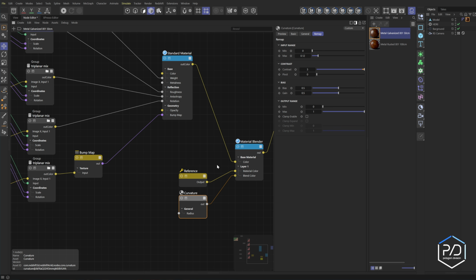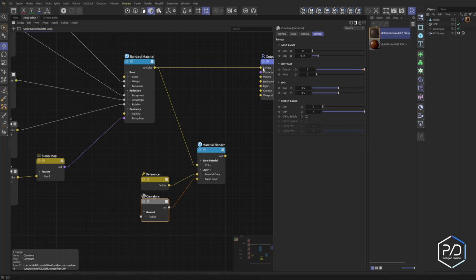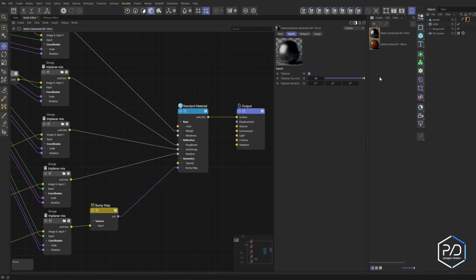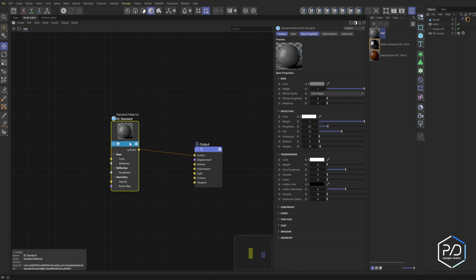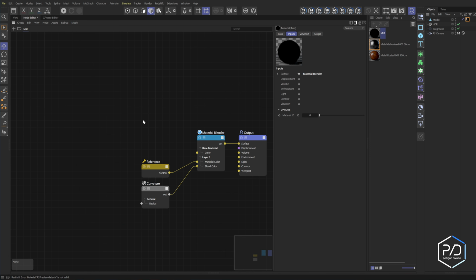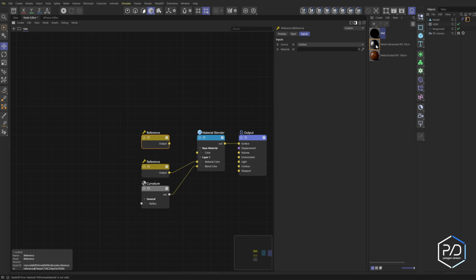Now, there's another way we can link these. So I'm going to go back here and just link this output, and I'm going to copy these, delete. So we're back to how we were. What we can do is make a new material. I can delete this original standard material, paste my blender material, drag it in, and then I can do two refs. So I can take this and drag in my reference, and this one here has my rusted material, and I'll drag this in here like so.